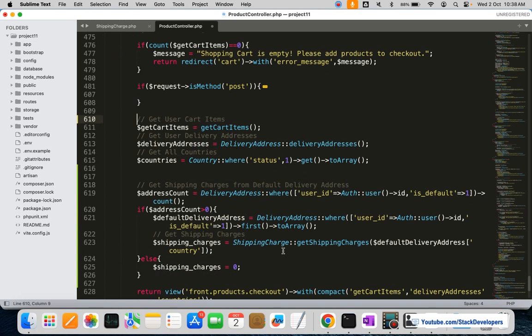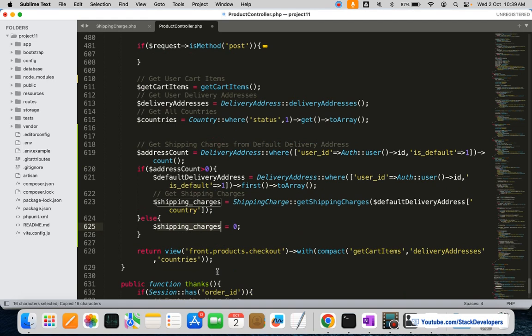Whichever is the default delivery address of the customer, we are going to get the delivery country from that, and based on that country we are going to get the shipping charges of that country. Otherwise the shipping charge is 0 if there is no address added by the user and we have not got any delivery country for the user, then we will assign the 0 value to the shipping charges. These shipping charges we are going to return to the checkout.